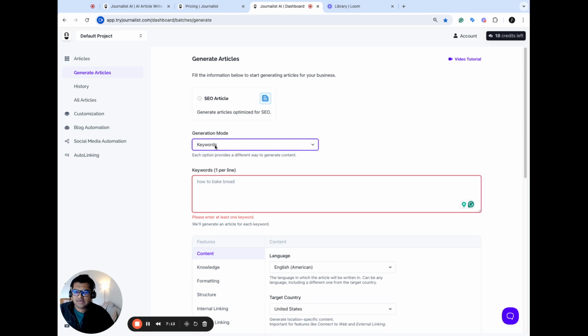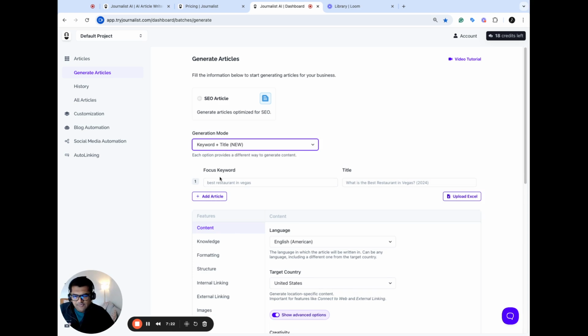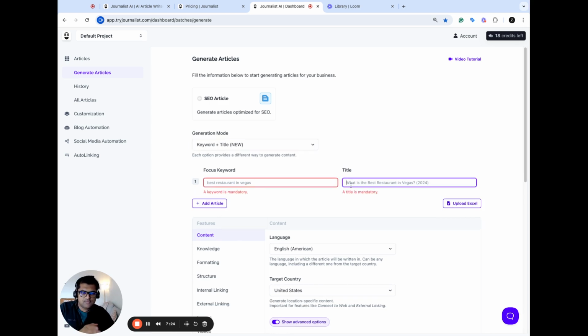You can generate via description. You can just give it a context and it can give you an article. You can generate via keyword, and you can also write the title yourself so that the keyword and title remain consistent as you want, and then ask it to write the article. So these are generally the static features, and there is a dynamic keyword monitor feature, which we will go through at a later stage in the blog automation section.